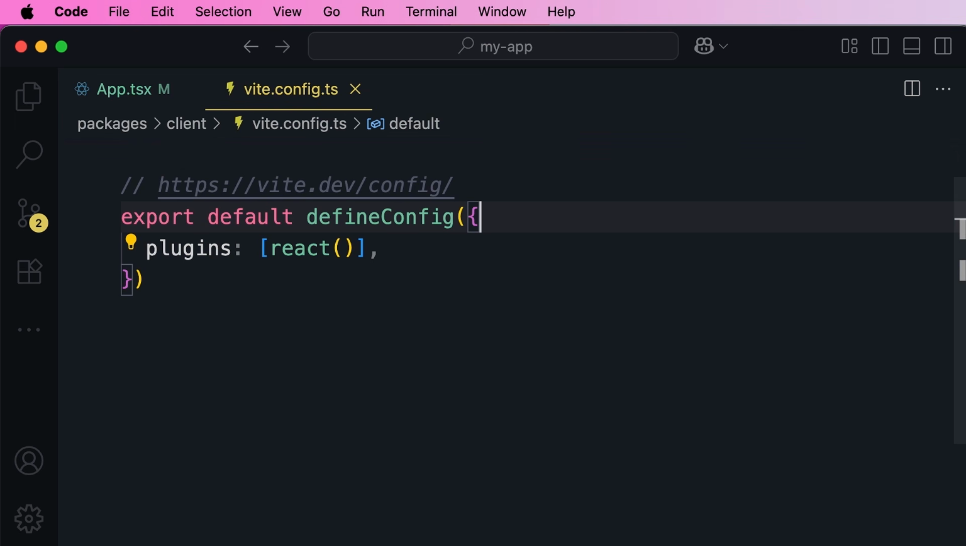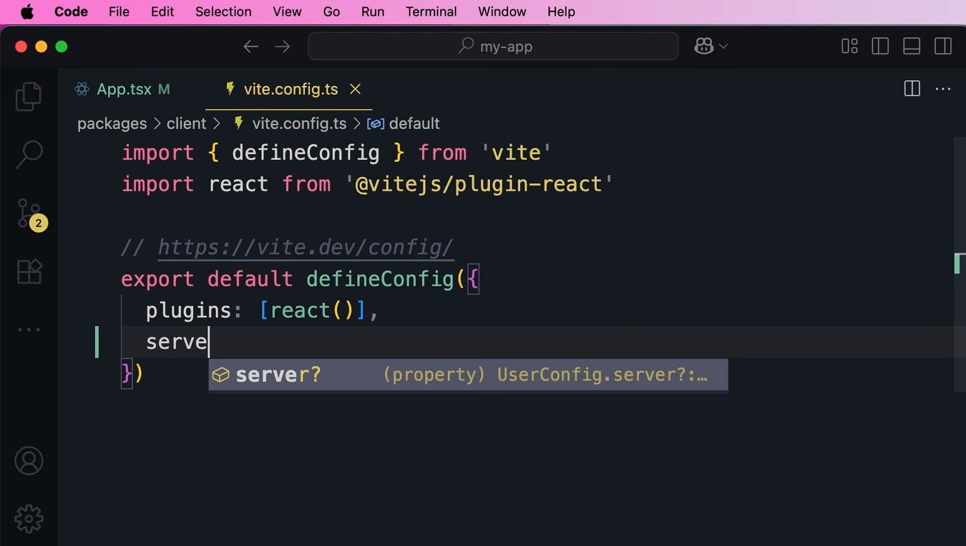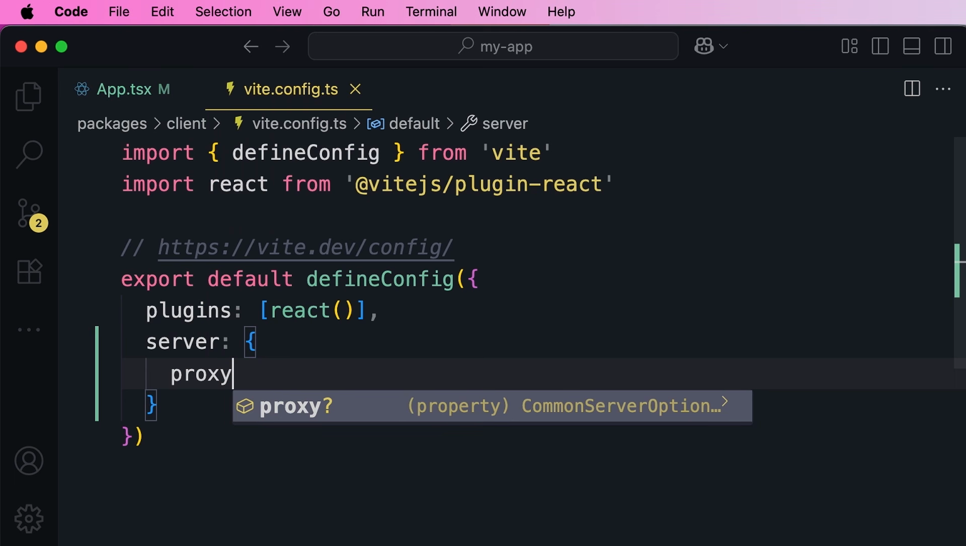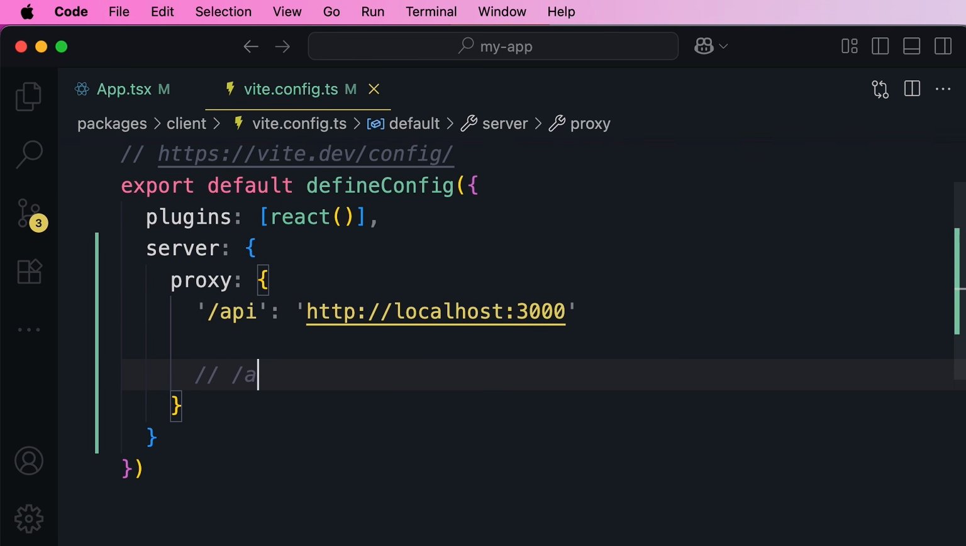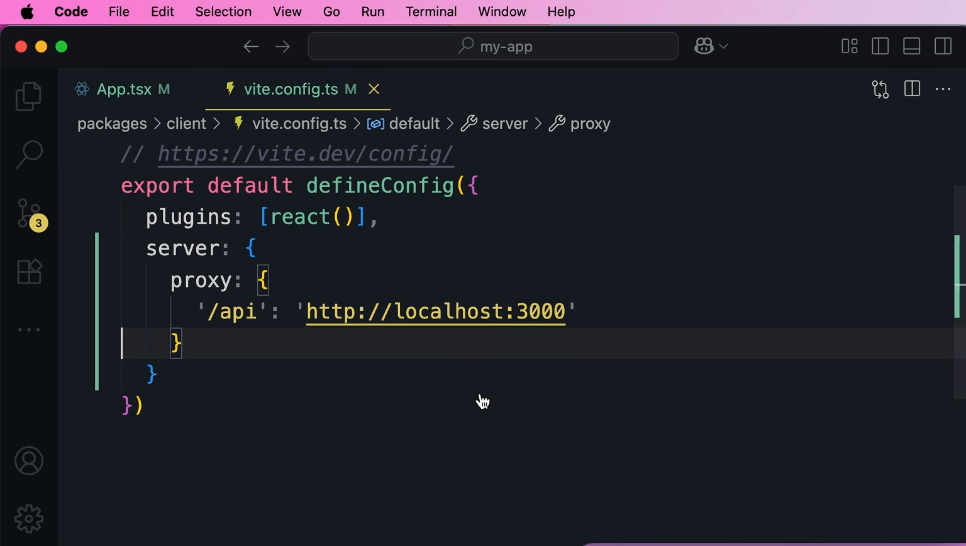To do that, we go to vite.config.ts. In this object, we add a server property. Next, we set proxy to an object. And here we map requests from /API to HTTP localhost port 3000. And that means if we send a request to, let's say, /API/hello, this will be automatically forwarded to localhost port 3000/API/hello. Okay?